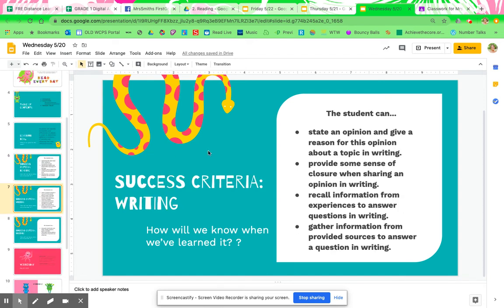Your writing success criteria. The student can state an opinion and give a reason for this opinion about a topic in writing. The student can provide some sense of closure when sharing an opinion in writing. The student can recall information from experiences to answer questions in writing. The student can gather information from provided sources to answer a question in writing.